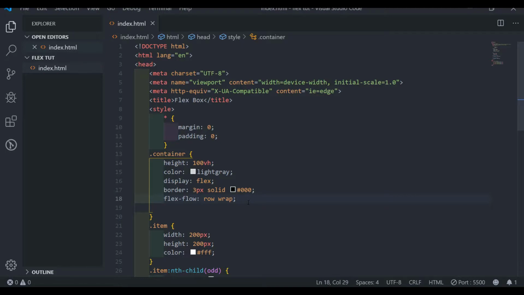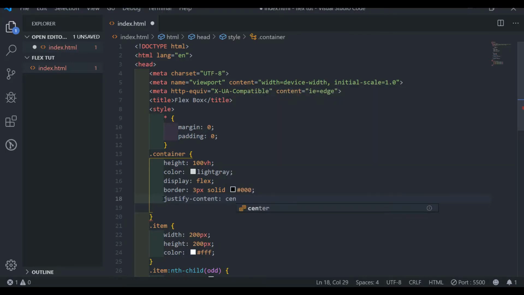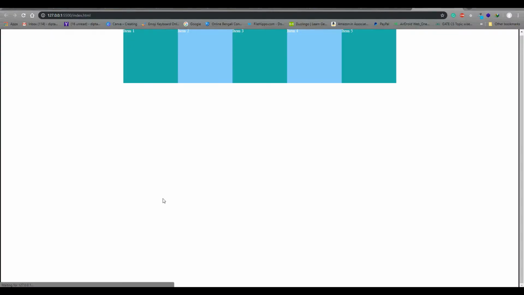These are the most useful properties in display flex. So justify content is actually used to align the flex items in the horizontal position. Okay, so let's write like this: justify content, and it is in the center. So you can see this comes in the center of the screen.